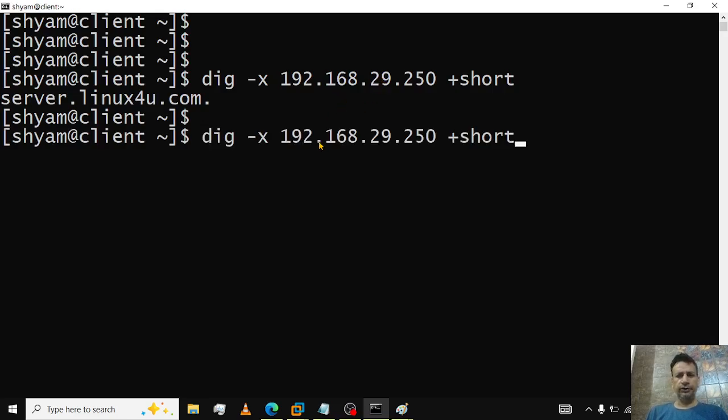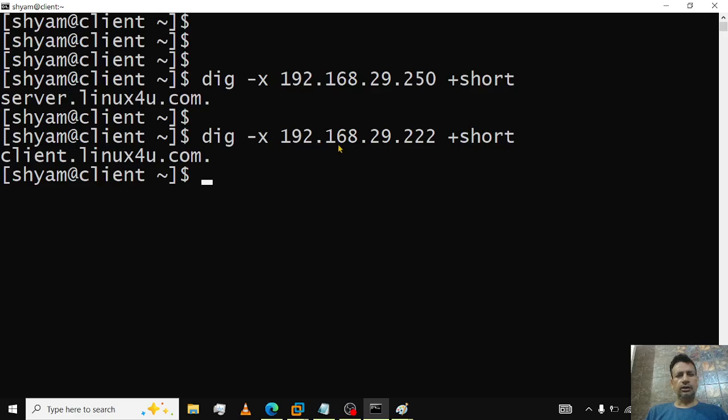So what am I doing? Reverse lookup zone, IP to hostname resolution. One more testing, my client IP. Now it is showing you that this IP belongs to your client. So we are doing reverse lookup zone testing, PTR record, right? So my forward lookup zone and reverse lookup zone are very good on the BIND server. That's why I'm having the right output. So this way you tested your DNS server from the DNS client, right?